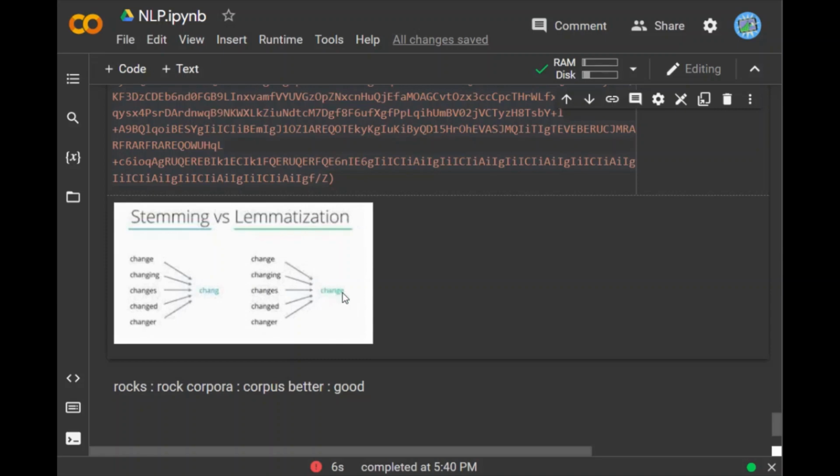Lemmatization changes to a root form which is a meaningful word. Stemming, on the other hand, is not the same; it changes to a root form which may or may not have a meaning. So that is the comparison between stemming and lemmatization. So that was much about lemmatization.